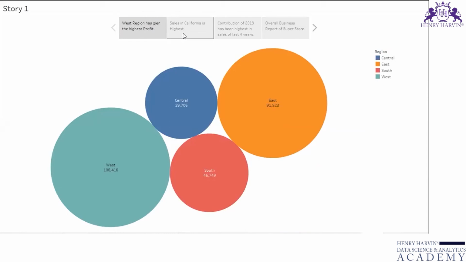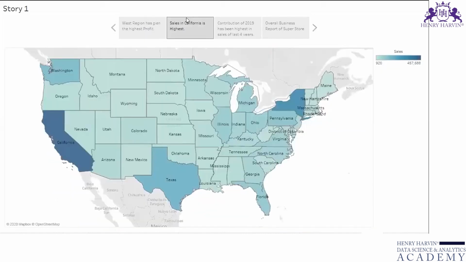Then I can click on the second one and go to the second visualization, or I can use the arrow key to go to the second one. I'll be using the arrow. This graph is telling me that the sales in California is highest, and yes, it is the highest over here. You can notice based on the color that California is contributing the highest to the overall sales of the superstore. Next I would like to see this visualization.